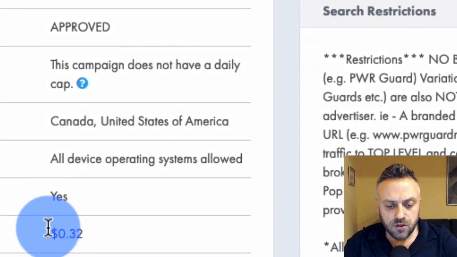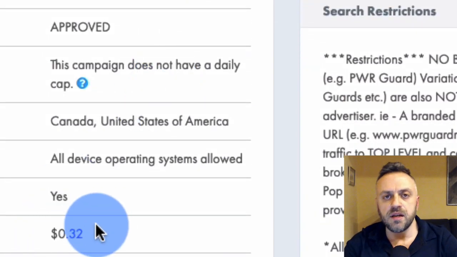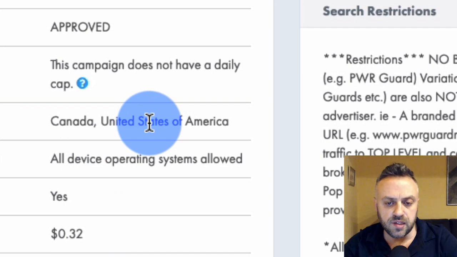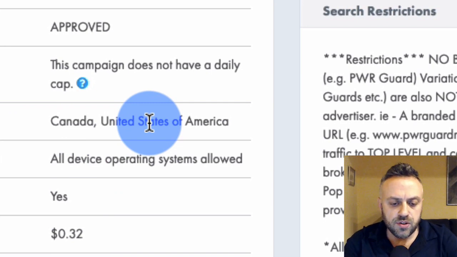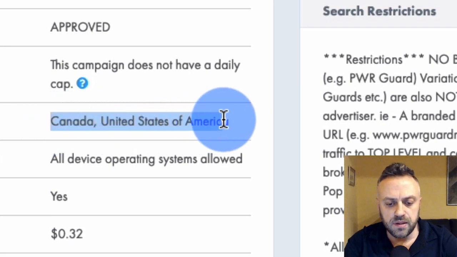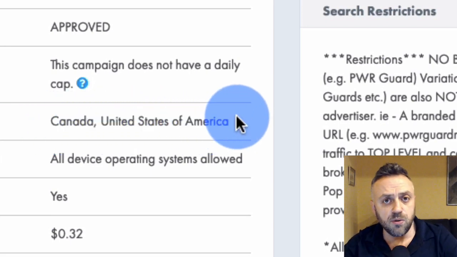And basically, I opened this offer. It has a 32-cent EPC, which is not super high. It's also not super low. Countries allowed are Canada and the United States. So it is a high-quality offer because they realize that this is for this kind of market. And typically, people in these countries have a decent amount of disposable income.